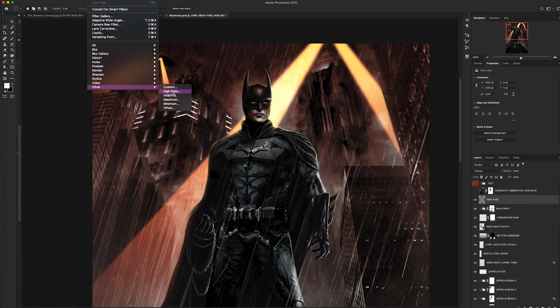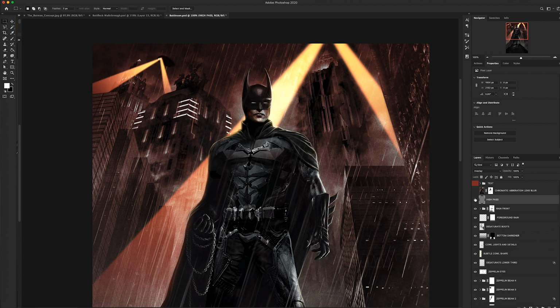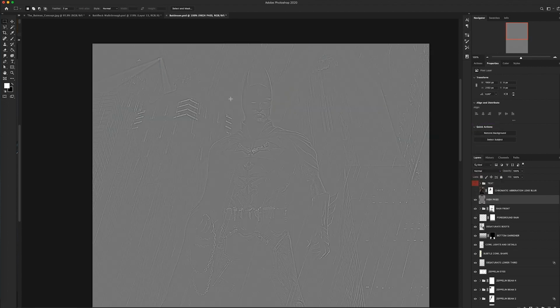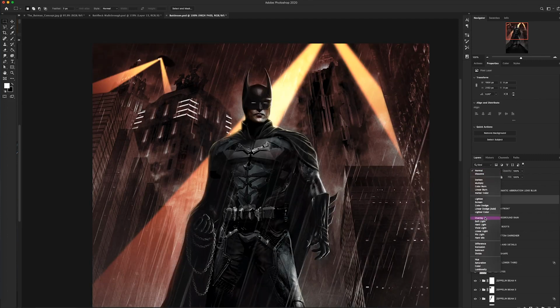Filter, other, high pass. You essentially run that and it changes this layer to gray. It looks very strange, but because all of this is neutral gray, when you set it to overlay, it doesn't do anything, and it's only the areas with color that are adjusted, it gives a real nice sharpen effect. Don't overdo it. Now we're going to add some chromatic aberration and lens blur on the background.